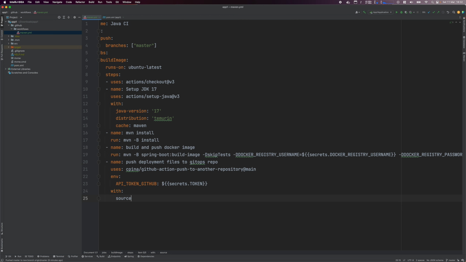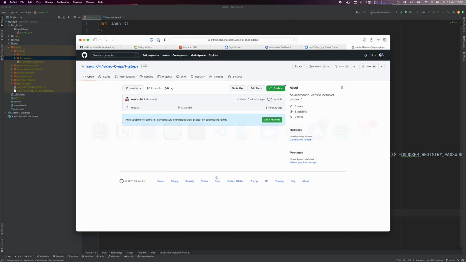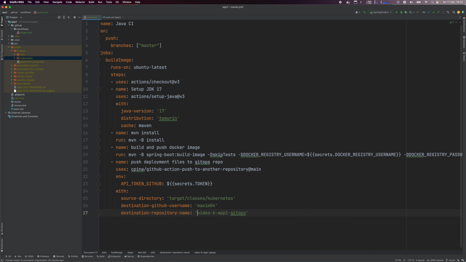Lastly, we need to configure the GitHub action. Specify the source directory that will be pushed to the GitOps repo. In our case, the built Kubernetes deployment files are located in target/classes/kubernetes. Next, we need to specify the destination GitHub username, then the destination GitHub repo name. Next, set the user email. This will be used as the user for the commit added to the GitOps repo. Next, specify the branch we will be pushing to.